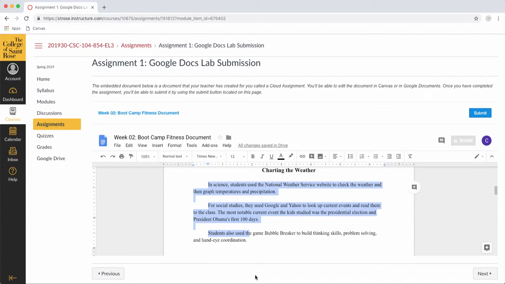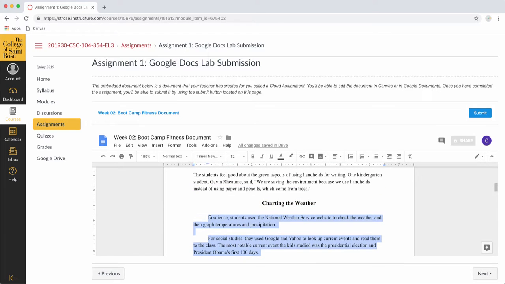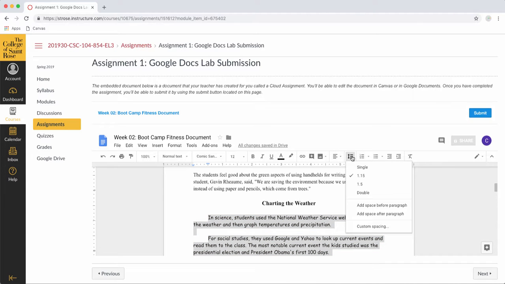So I'm going to highlight this whole paragraph. Let's start down here and go up. That worked better. Okay. I'm going to go to Comic Sans. Then it also wants us to double space each paragraph. So I'm going to come over here to line spacing, and I'm going to choose double.